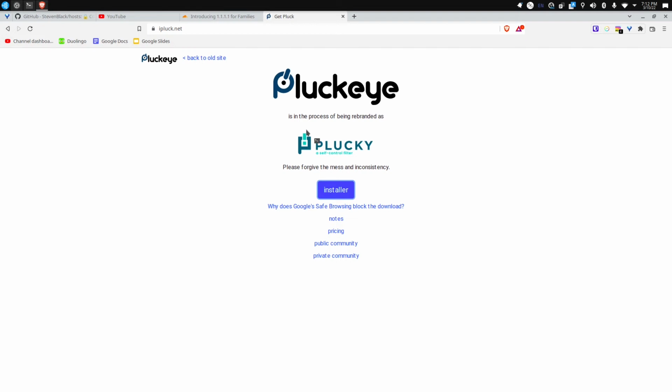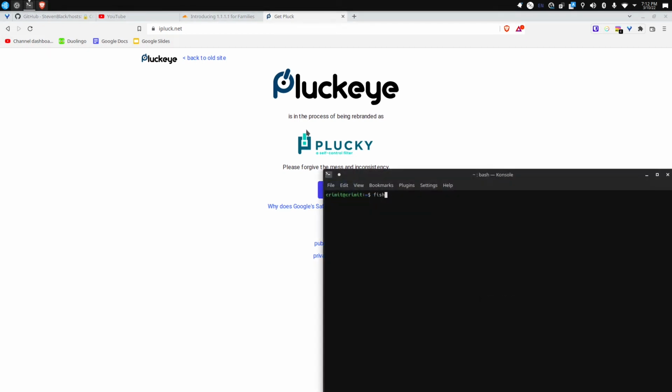And yeah, you want to extract the file. I believe I've already extracted it. Let me check. Let me see the downloads. Yes, I've already extracted it, but you can extract it using, where's the command? Yeah, tar -xf and then the file name. So let's install Plucky. Was it sudo ./pluck.installer?